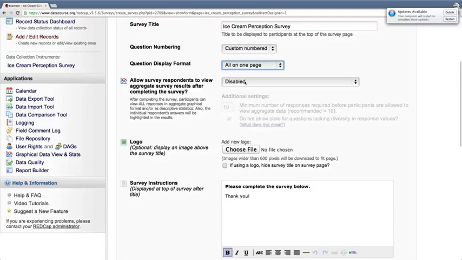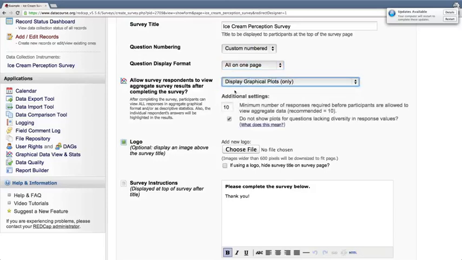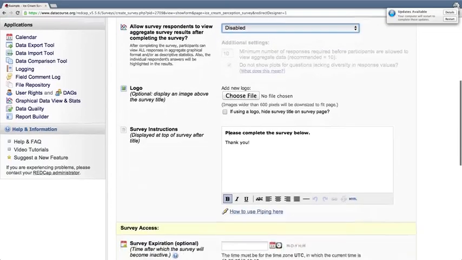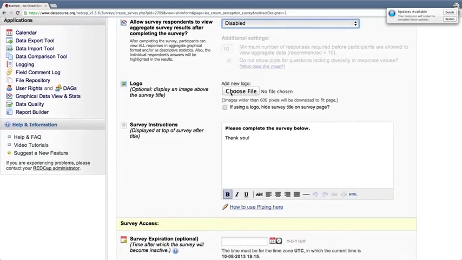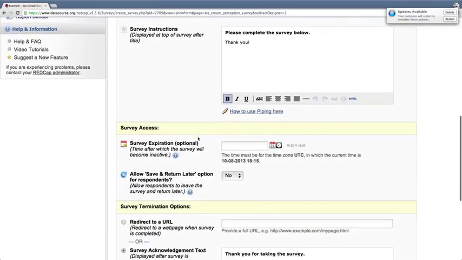We could allow survey respondents to see information in aggregate after they completed the survey. There are several options here. If you're going to choose one of these options, it's important to think about the minimum number of responses that you should collect before you start showing that information, mainly because of privacy and confidentiality potential issues. In this case, we'll just disable it. If you wanted to show a logo or a banner for your particular survey, you could upload a file here and it would work as you might expect, embedding it at the top of that survey when it's going to be rendered. And then finally we get down to the survey instructions.